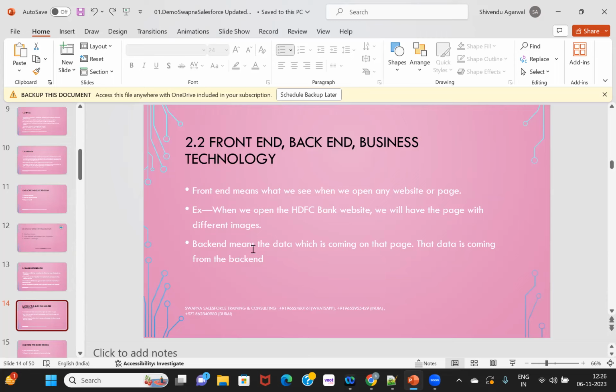Like in Java, we have a different back end language. For ASP.NET, we have a different one. For Salesforce, we have a different one. But right now, you need to know what is front end and what is back end. How we work on the back end and how the data will be coming, we will see in our development session. Don't worry, me and madam will explain how these things work. But right now, for the people who are very new in Salesforce or very new in the IT industry, they are listening to these terms, front end and back end, for the first time.